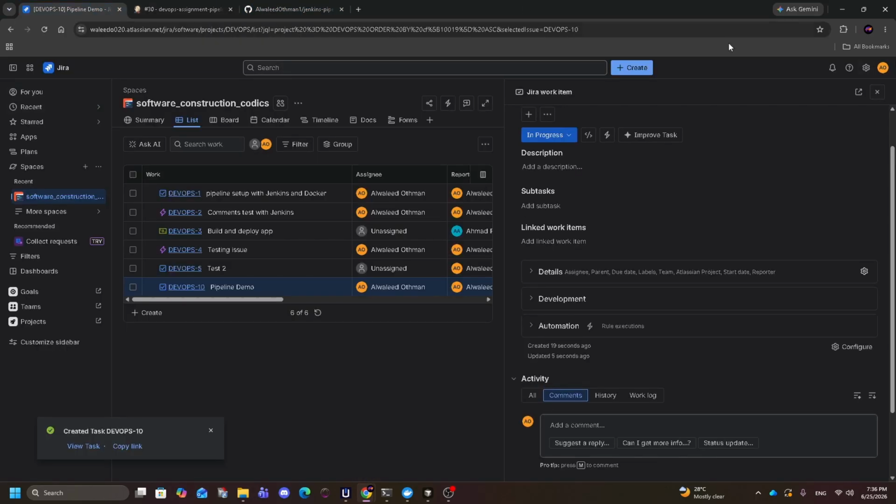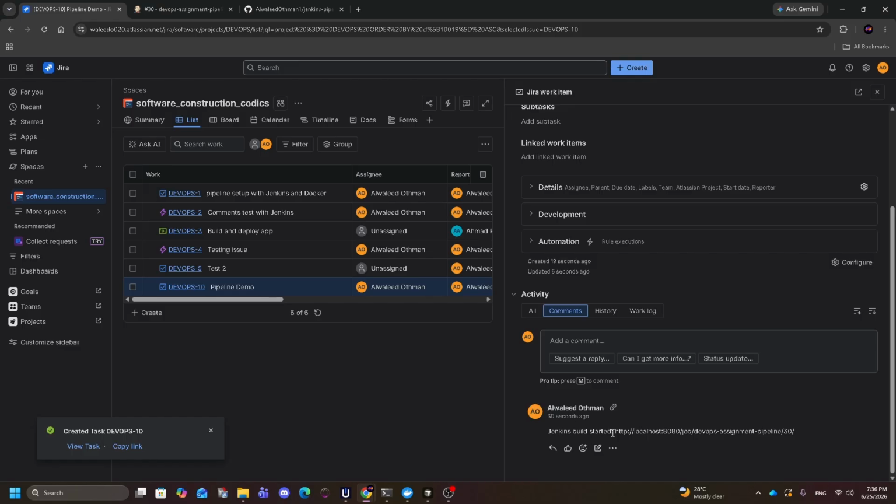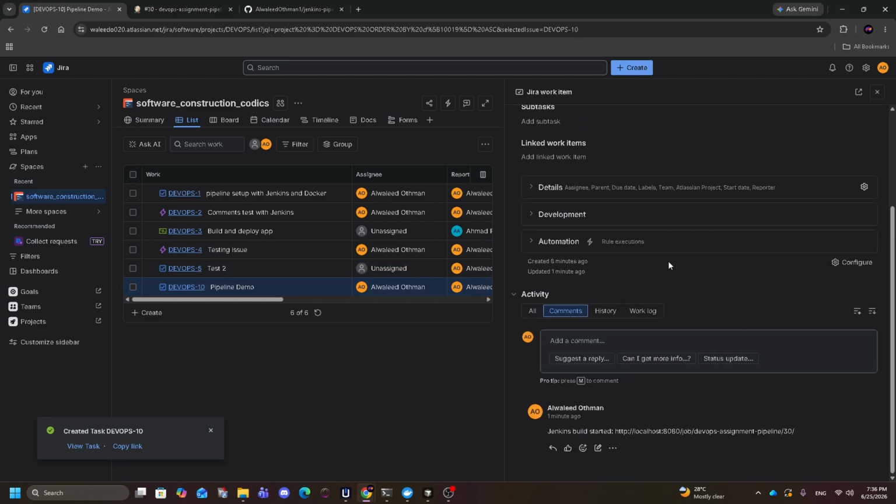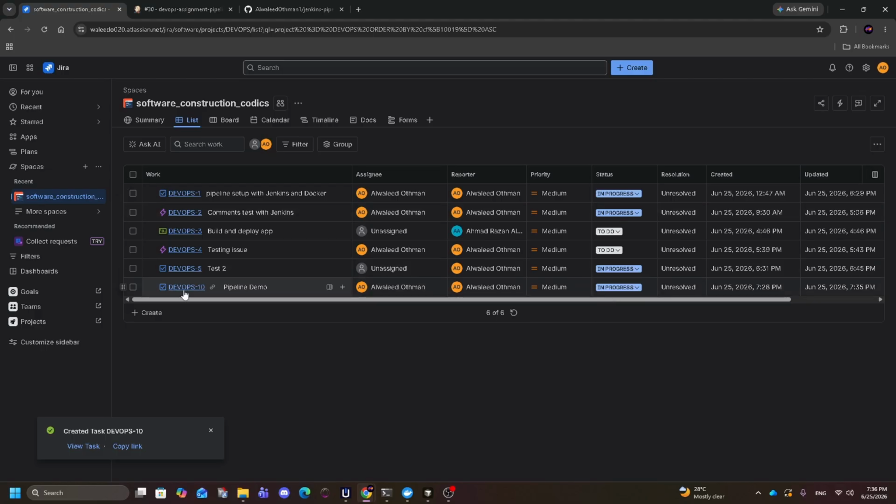So here, when we move back to Jira, we can see that a new comment is automatically sent saying that the Jenkins build has started. Since we targeted task number 10, this is only sent to task number 10. And also, since we committed for task number 10, you can see that it also moved into in progress status.